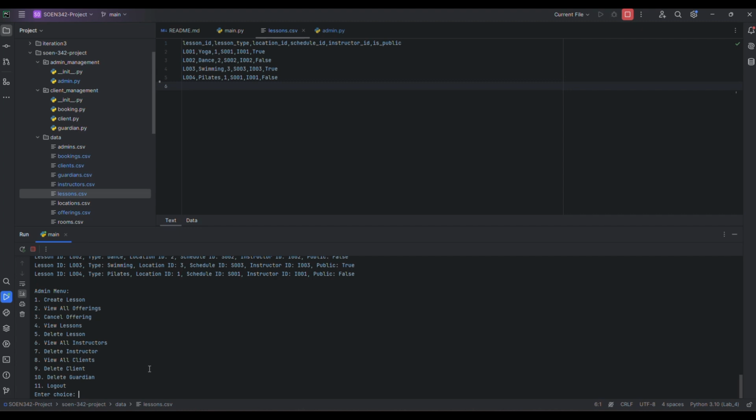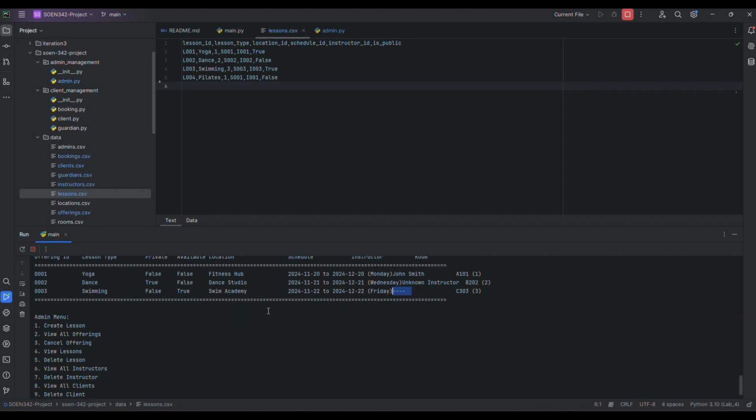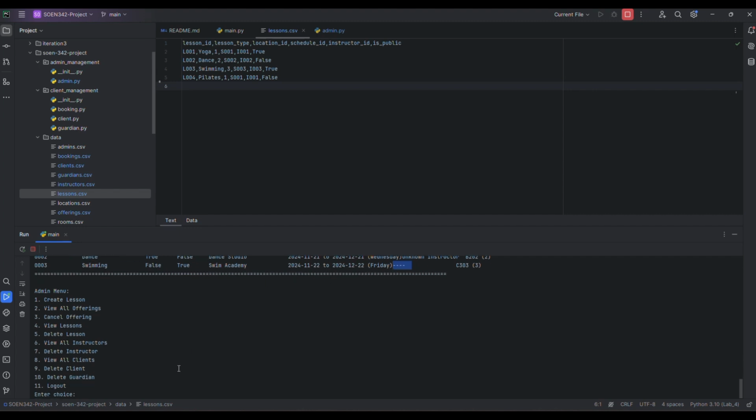As well, we can manage the offerings. So we go ahead and hit 2, and we can see all the offerings available. We can notice here it's empty. There's no instructor because no instructor has taken that offering yet. This is explained in the OCL expressions for this project.